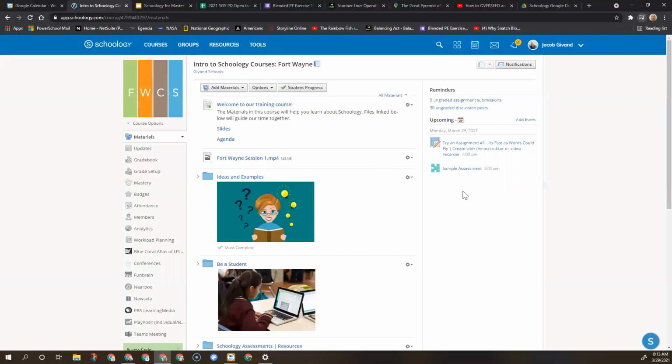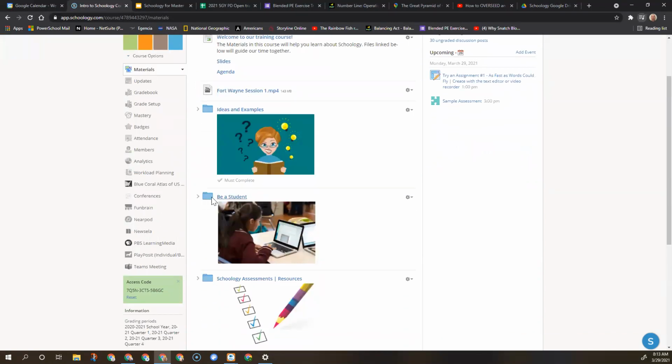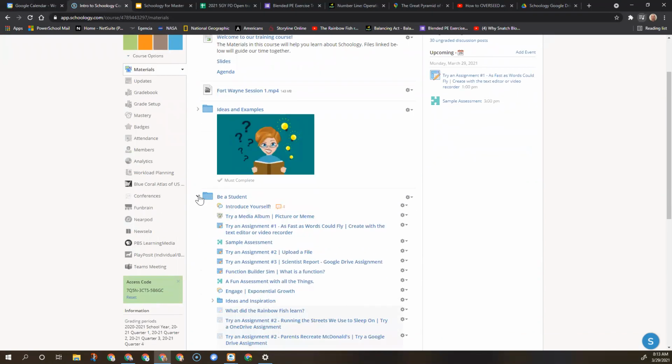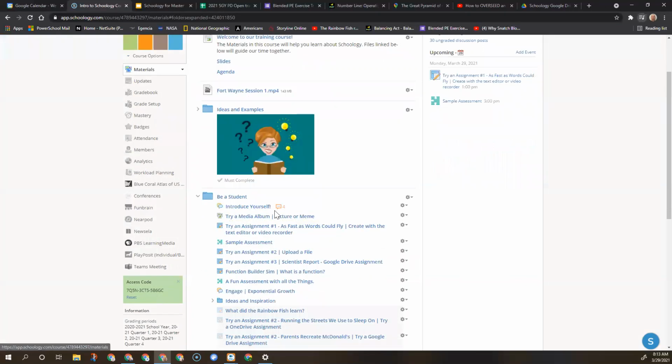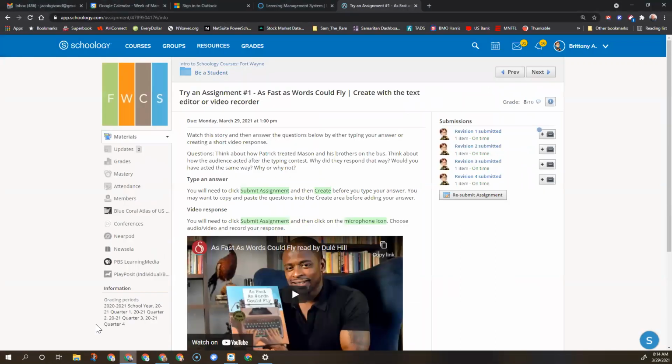And that's right over here on the right side. It's a sample assessment. I do have, I think, another one in the Be a Student folder if you're really curious about more. Yes, this fun assessment with all the things. I'll make sure that one's open for you for later if you want to explore. Yep, it is. Okay, so this one is longer, but the sample assessment for now, that's the one I'd like us to do. So I'm going to go in as a teacher or a student as well, and we'll do that together.